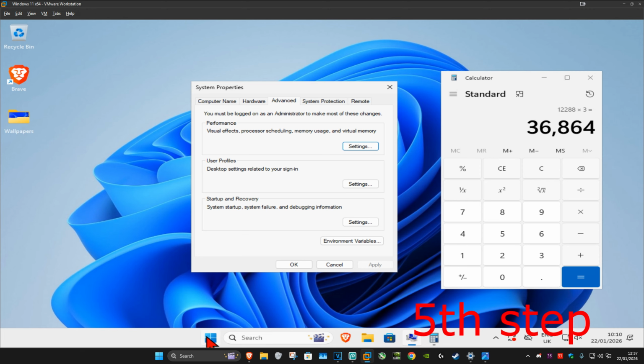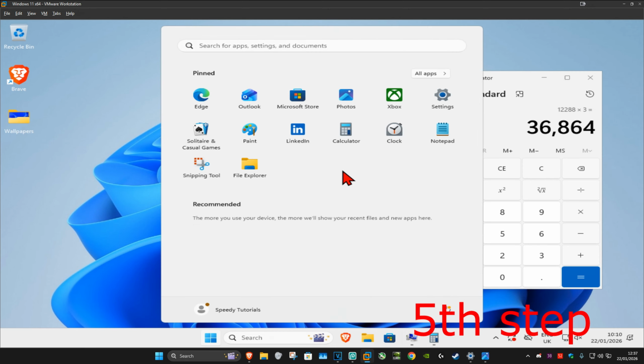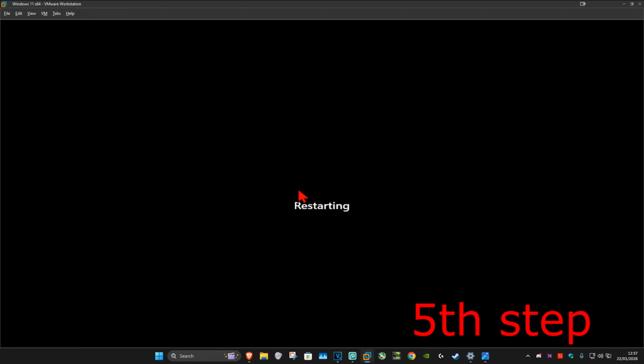Now you want to restart your computer. And then that's how you do it. Your RAM is going to be increased.